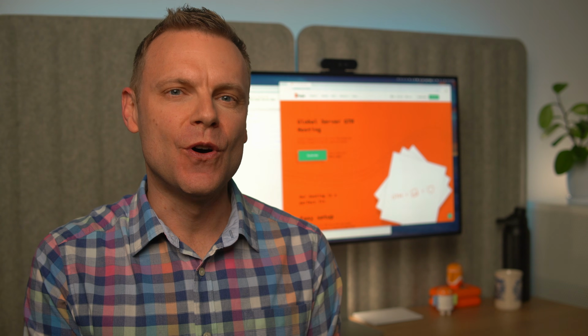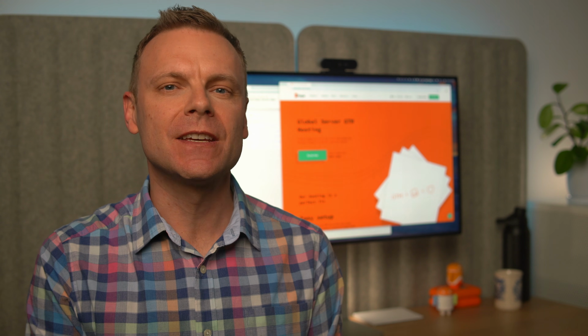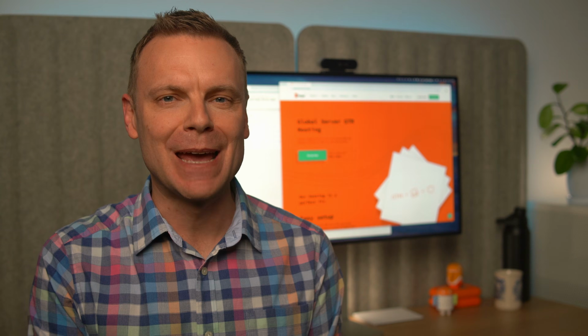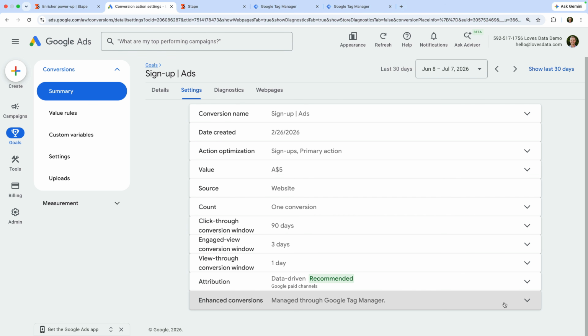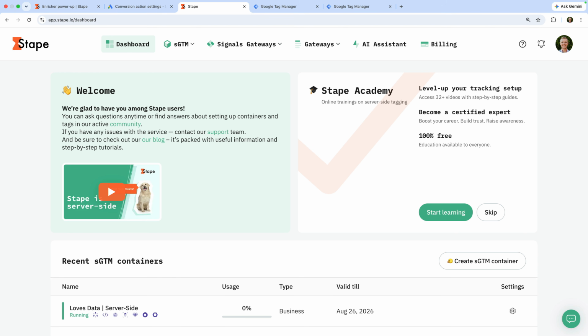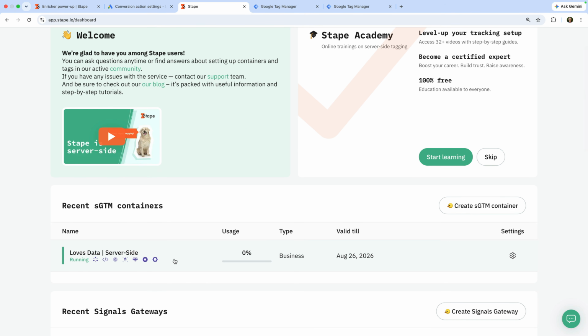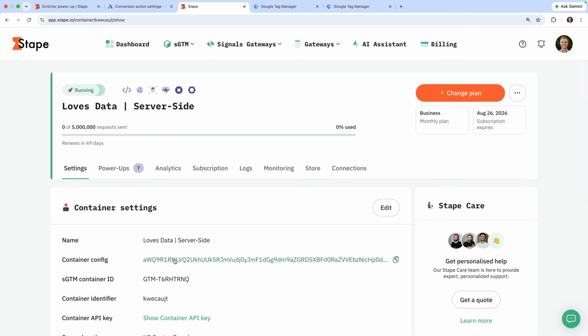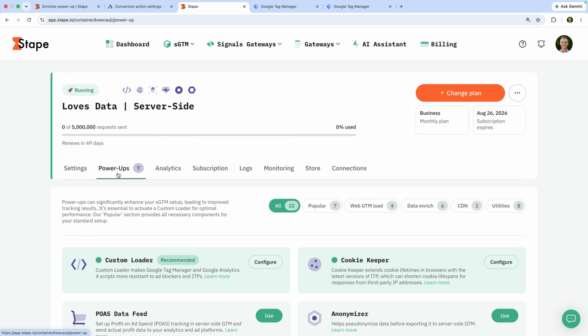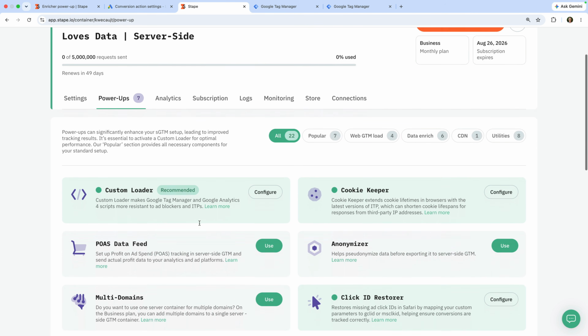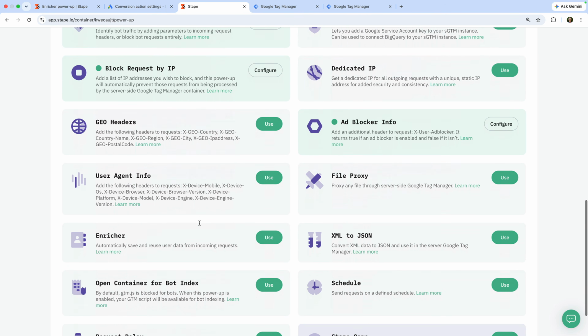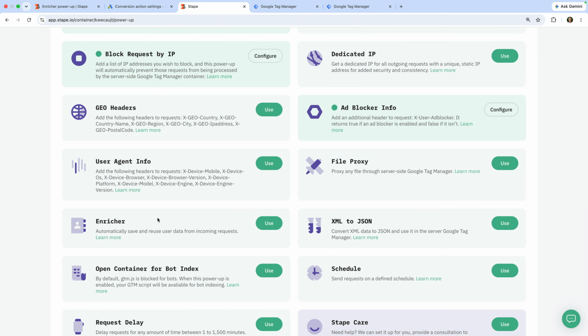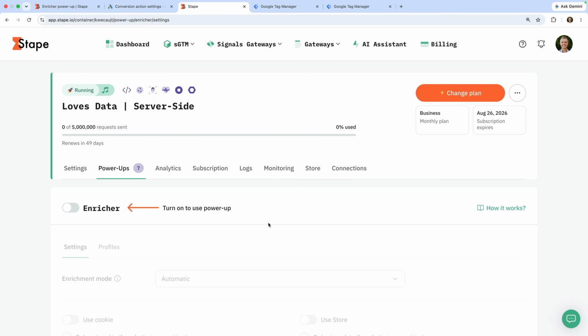Now that Enhanced Conversions is enabled, it's time to configure the Enricher Power-Up in Stape. To do this, let's head to Stape. I've already logged into Stape, so let's select our server-side container. Now let's select the Power-Ups tab. Let's scroll down and look for Enricher. And let's click Use next to Enricher. Let's enable the feature.